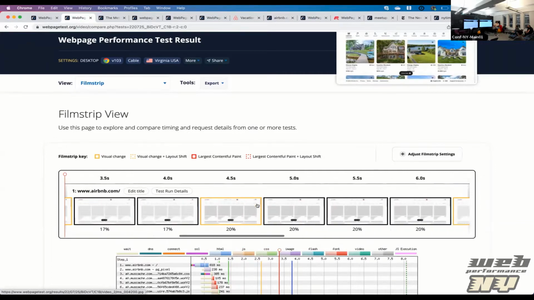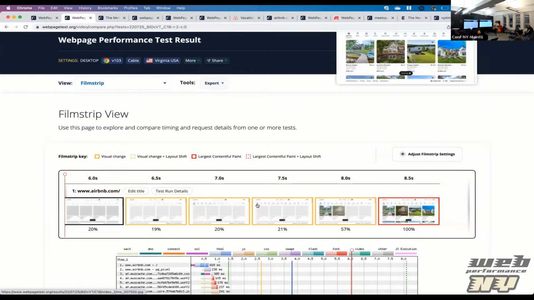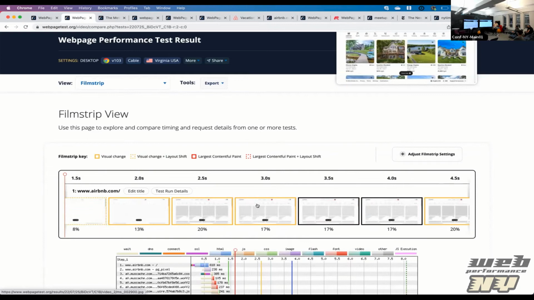And I think this one was pretty interesting because metrics tell you so much, right? Like first contentful paint happened pretty early with this site, 2.5 seconds. But it's kind of just gray boxes. It's not really useful content.